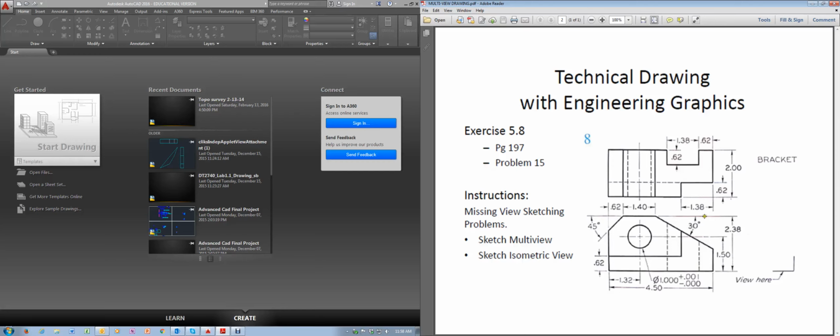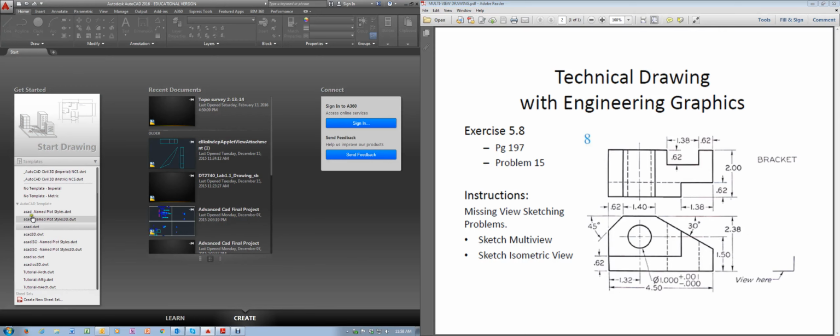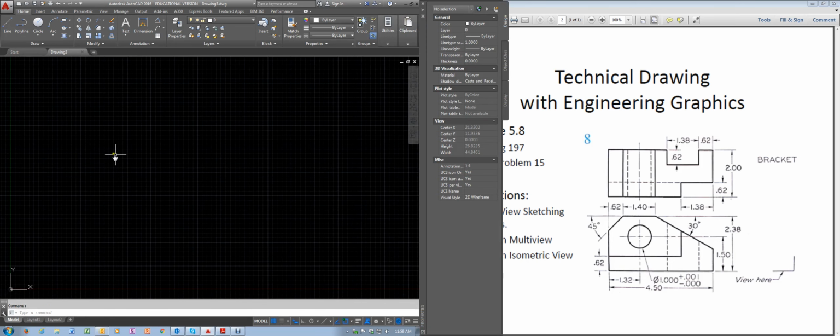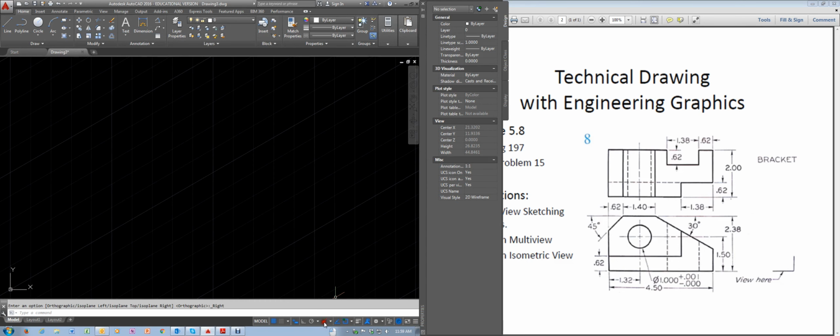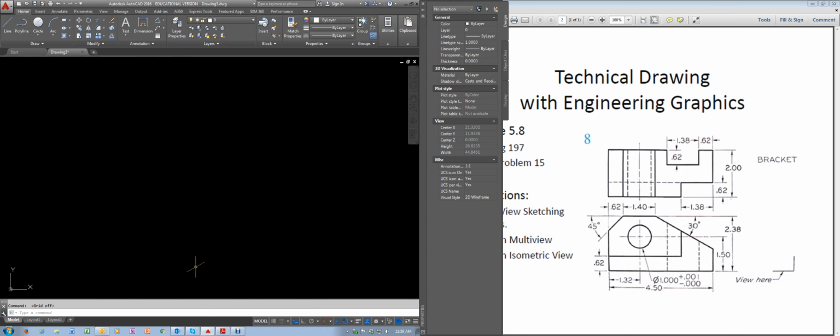In this video, I'm going to show you how to do the isometric view of this object. So I'm going to start with a new template, the AutoCAD DWT. And if you don't have already your isometric drafting, turn that on so you can turn it on here and here. I don't care for the grid pattern, so I'm going to turn my grid off. And I'm going to leave my dynamic mode on.